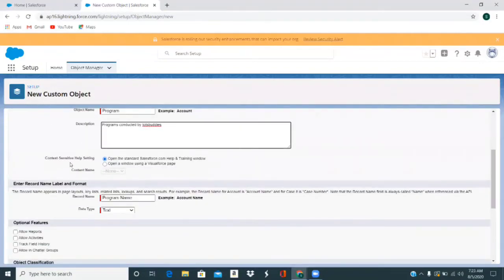Okay, so now there are two options: you want to open the standard salesforce.com help and training window, or open a window using a Visualforce page. So if you are developing another Visualforce page and you want to show it instead of the standard Salesforce object page, you want to show your own designed Visualforce page, and you will click on that particular object's tab. So you can set that. But in this case, we want to open the standard Salesforce window.